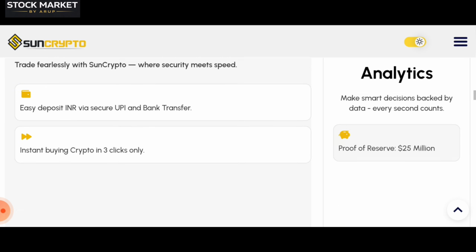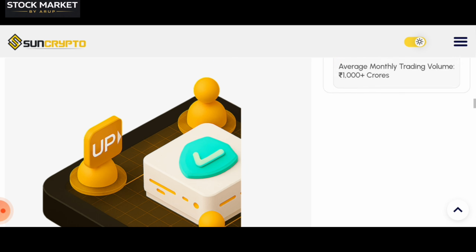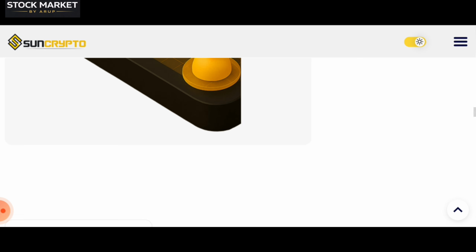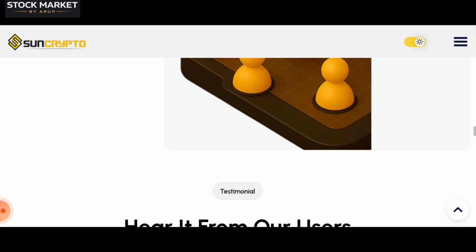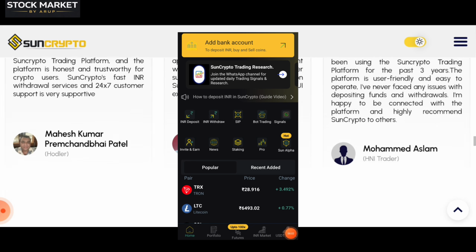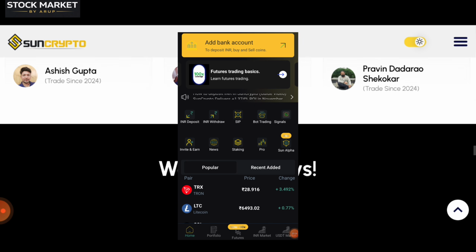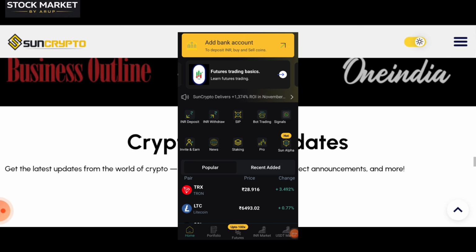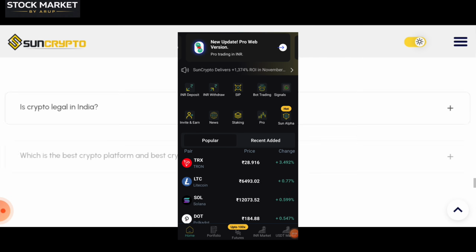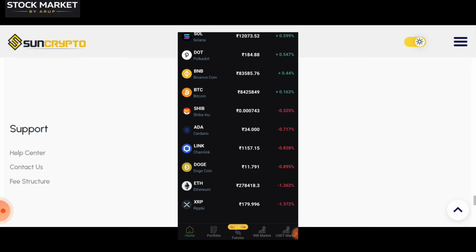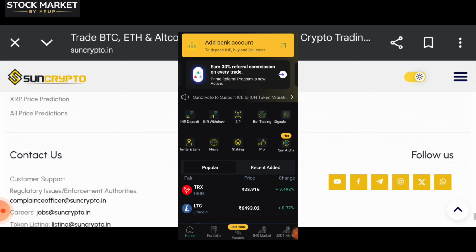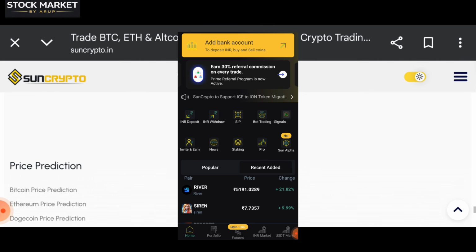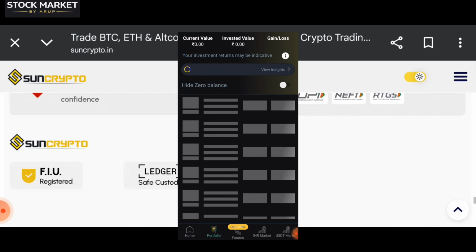When you open SunCrypto, the first thing you notice is how clean and organized the platform feels. Nothing is randomly placed. On the home screen itself, the most important options are already visible: INR deposit, INR withdrawal, SIP, bot trading, staking, pro trading, Sun Alpha, news, and invite and earn. This layout helps you understand the platform without guessing where things are.